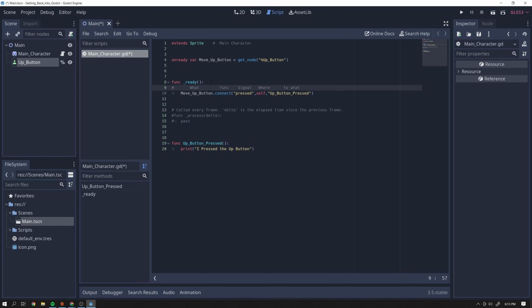I guess so. I don't know if that makes any sense to you. So it says basically this is what we're talking about, which is the button. What are we doing? We're trying to connect it. This is a built-in Godot function called connect. So it's making a connection. What are we connecting? The signal that we're connecting.